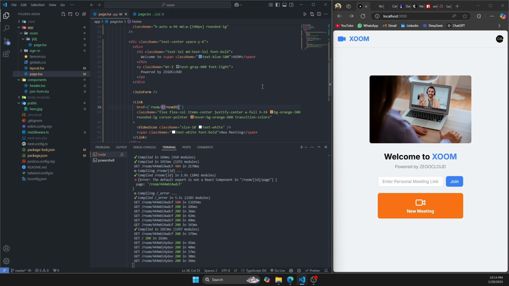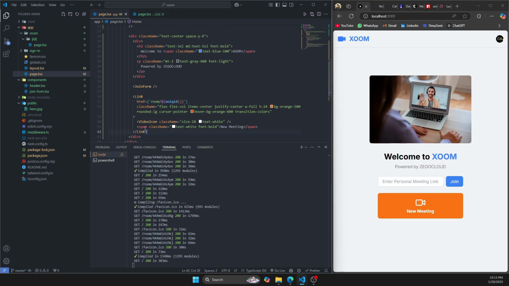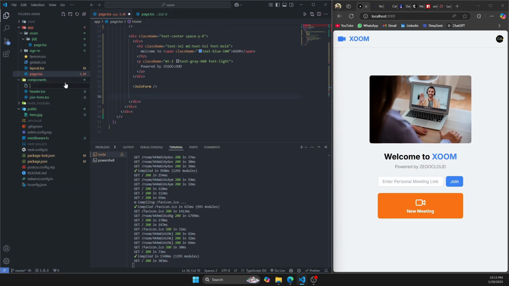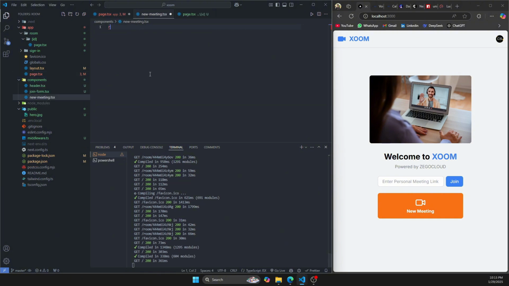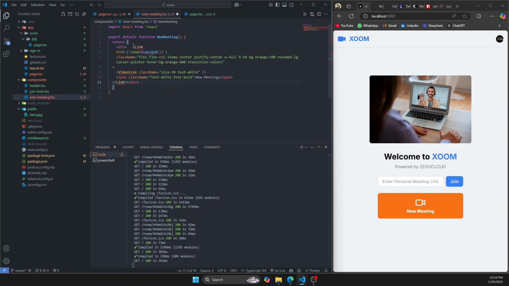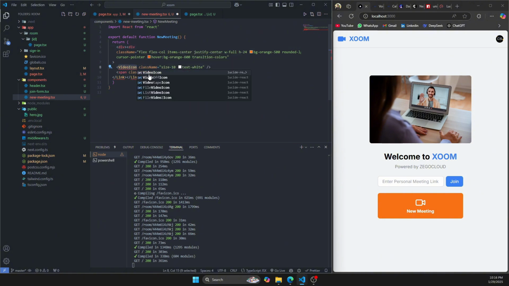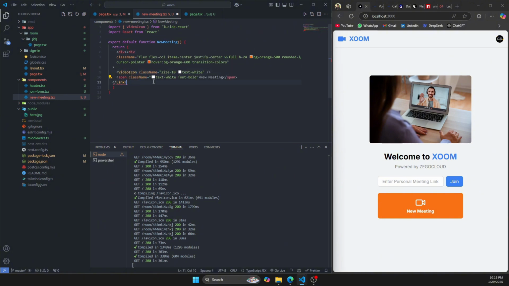So we will remove the link and create a new component called new meeting.tsx, and we can paste that code in here. But in this case, we will remove the link and add just a div element. So we can add an on-click event.